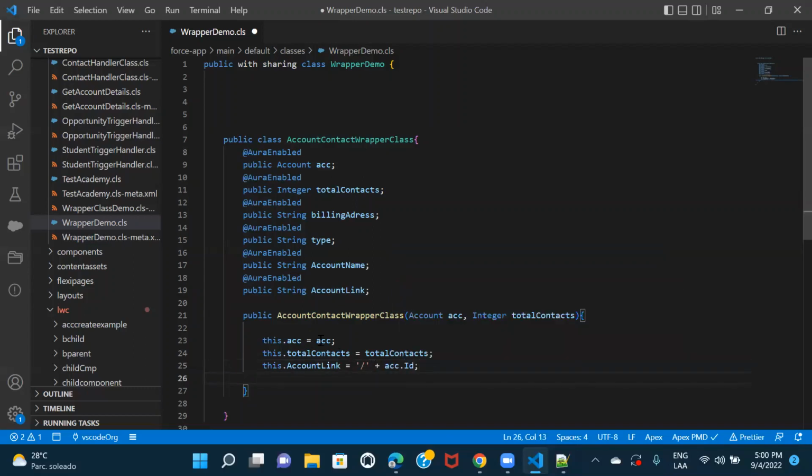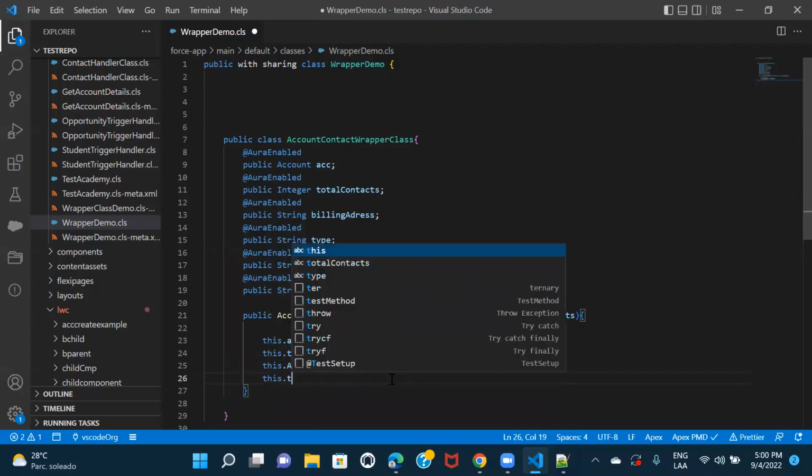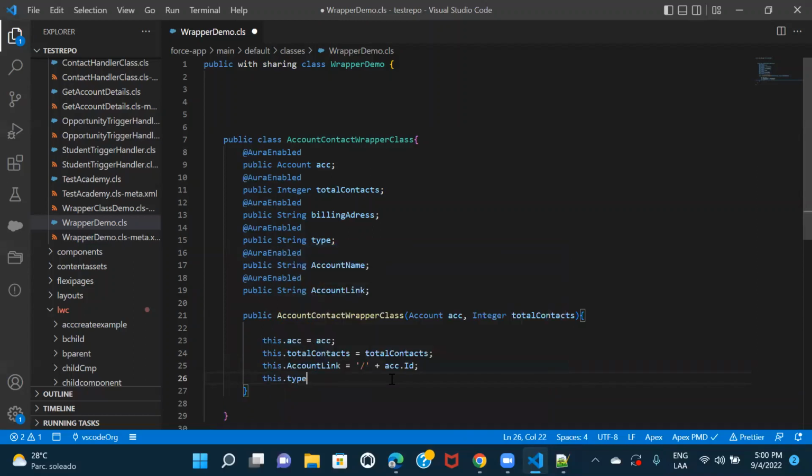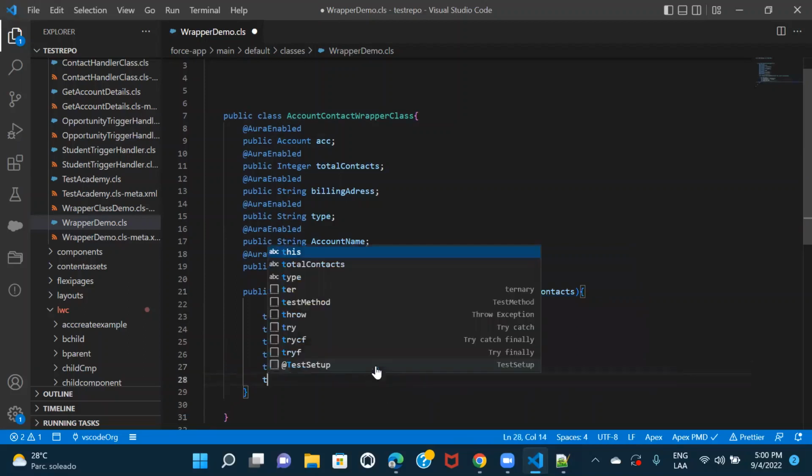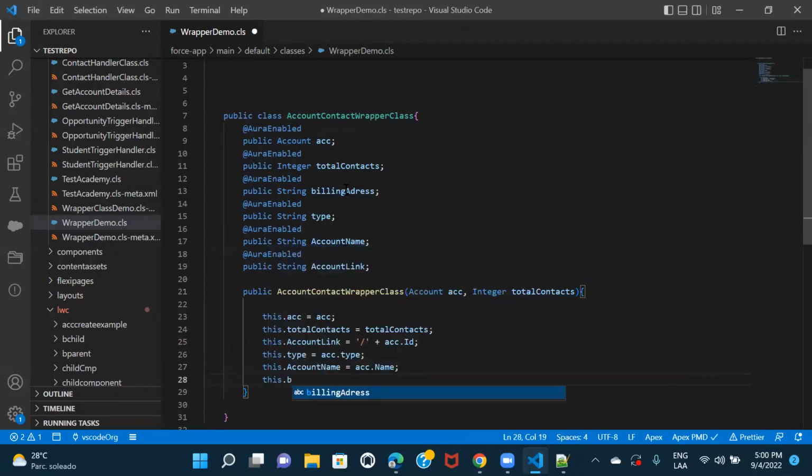Okay, so this is for your account contacts, account link. What else do we have? Type. Okay, this dot type is equals to acc.type, right? Because you'll be getting these details from the account. Okay, acc.type, and then this dot, what else do we have? Account name, right? So account name, we'll be getting it from the acc.name, right? acc.name. Okay, and then we have this dot, what, billing address, right?